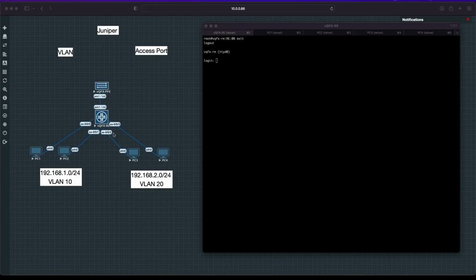Welcome to Rogan's Network. In today's video, we'll see how to configure the VLANs, configure the interface as an access port, and also assign those interfaces to the respective VLANs.